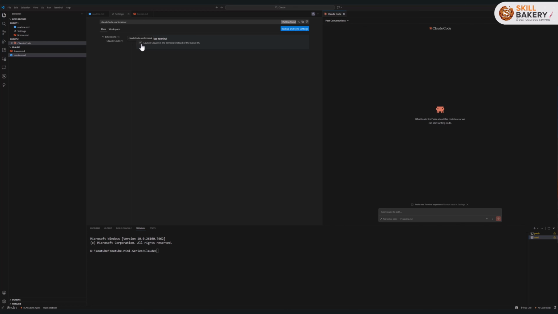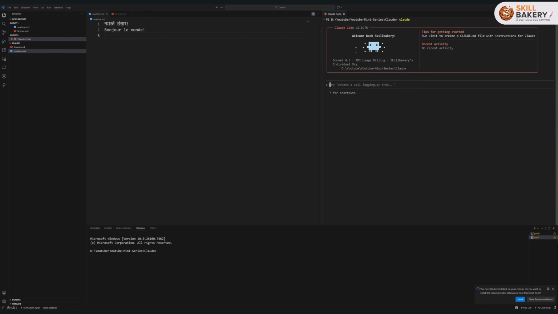Now that I've done this, let's relaunch Visual Studio Code Editor and see it in action. And there we go. We have our Claude Code terminal enabled over here. And going forward, we'll be using this mode only to interact with Claude. In this one, we will be going ahead and exploring the shortcuts.